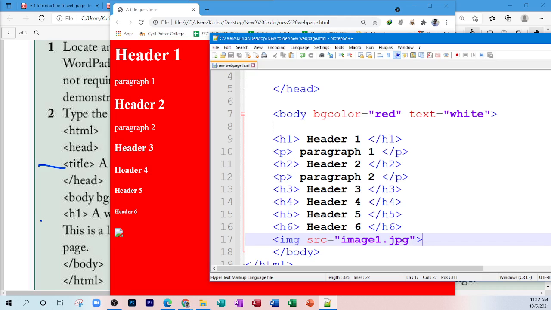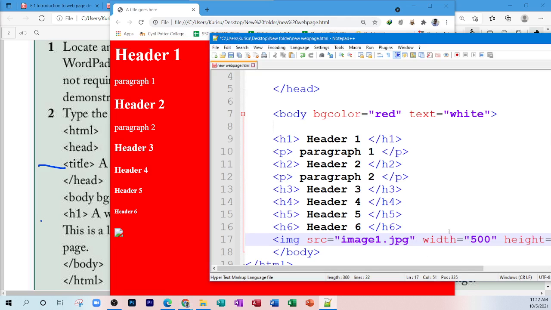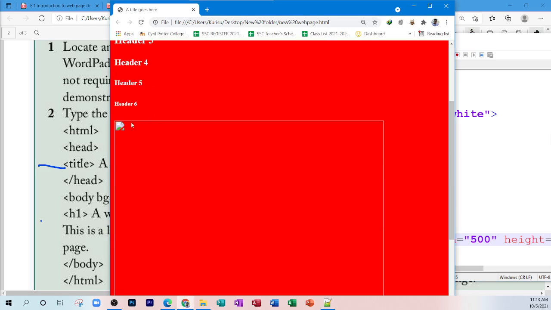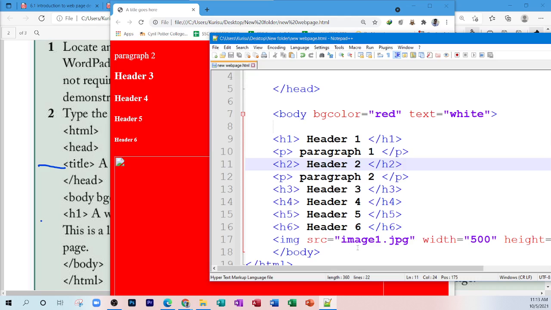I'm wondering if it's because I didn't put the size. Let me see if it needs a size. I should have used the default size, but let's just see. Okay, so notice the window showing up here of the size that I just put in, but it's still not recognizing it.